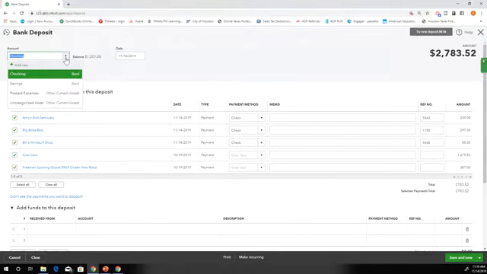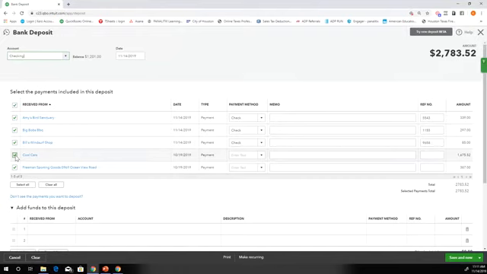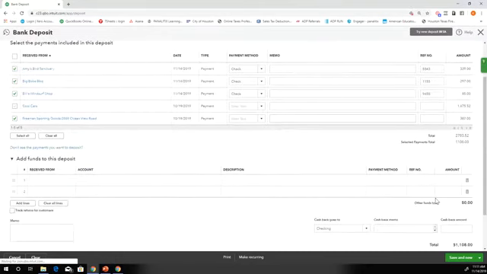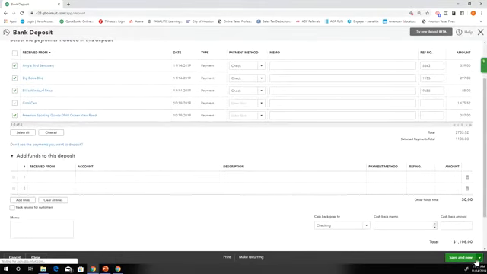If you have more than one checking account, or say you want to put some of it into the savings, what you would do, say this big $1,600 check, we want to put that into the savings, but all the rest of these 4 are going into the checking account. So the deposit would be $1,108 going into that account, and then I'm going to do save and new.